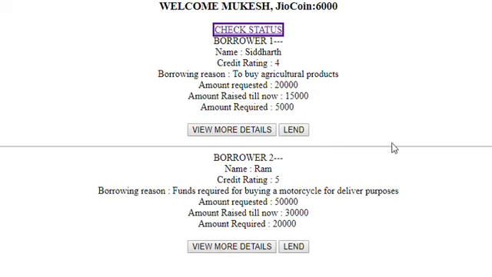This is the homepage of the lender, which shows a GeoCoin, which is tokens in the wallet. So he has 6,000 tokens. These tokens can be bought easily by any online payment procedure. There are borrowers shown in the system, like this one I just added.